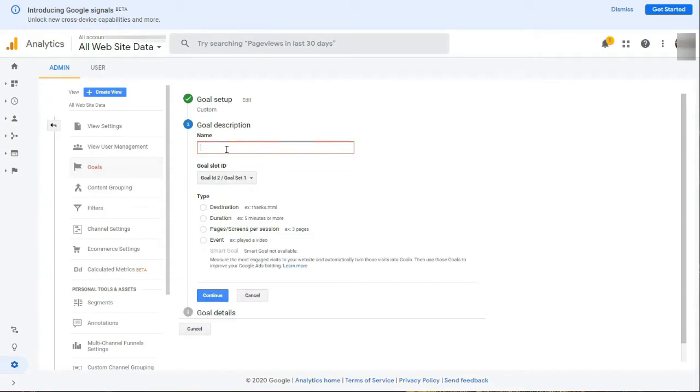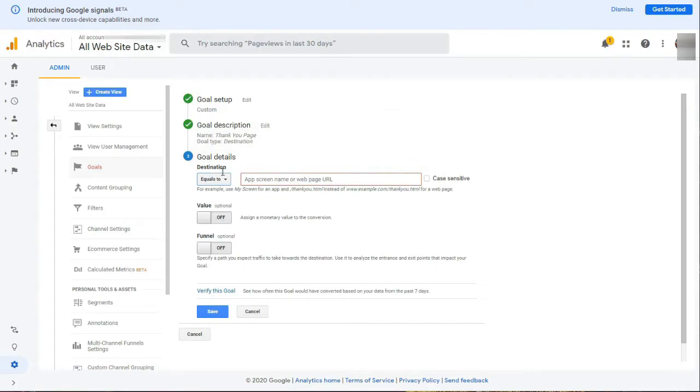Now you'll be prompted to create a name for your goal, so we'll use Thank You Page, and then we'll choose Destination as the type. Then we'll hit the Continue button. Now you'll need to enter the URL for your Thank You page. And this is a page that a new subscriber will see after they've opted in. So just type your Thank You page URL in the Destination field.